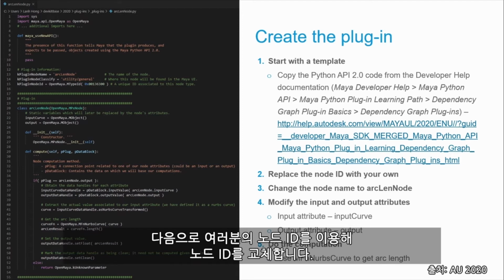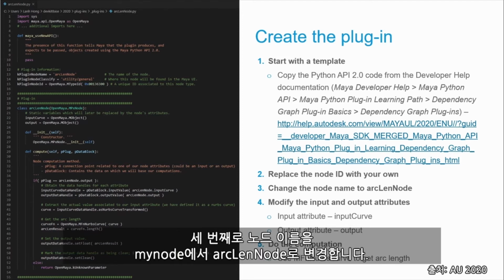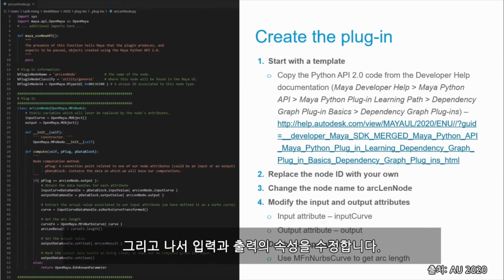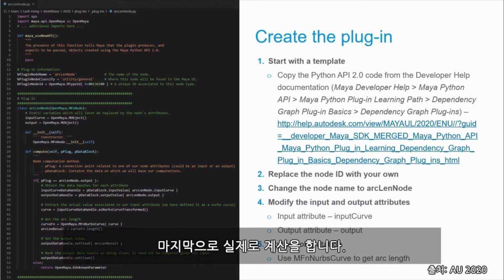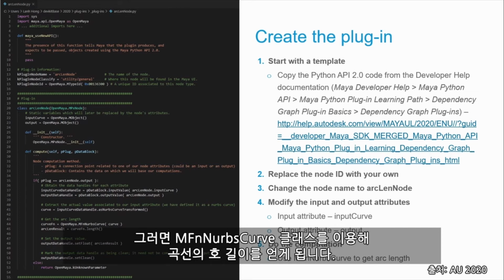Next, we're going to replace the node ID with one of our own. And then third, we're going to change the node name from my node to ArcLen node. Next, we're going to modify the input and output attributes. So our input attribute will be called input curve, and our output attribute will be called output. And then finally, we're going to do the actual computation, which is to use the MFnNurbsCurve class to get the arc length of the curve.